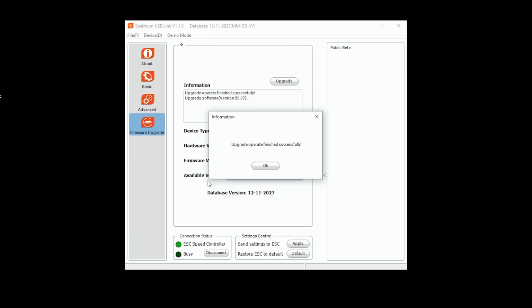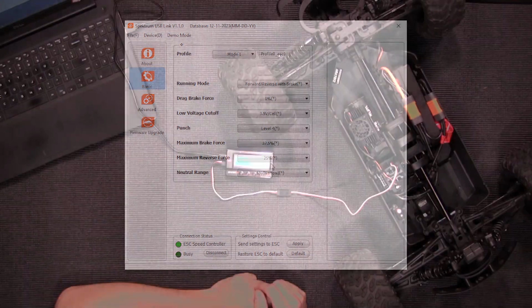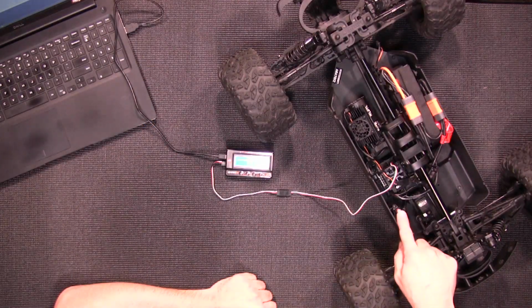Next, you're going to hit OK. It'll load everything up to the ESC and show it's all done, that you have the latest firmware on your ESC. Once the ESC has been updated, you can go and power off the ESC.